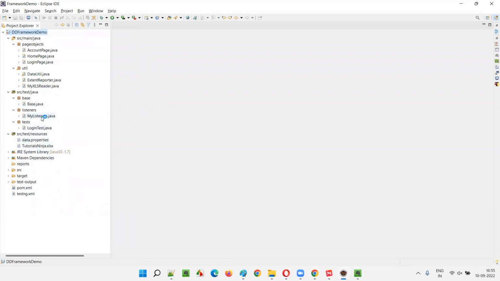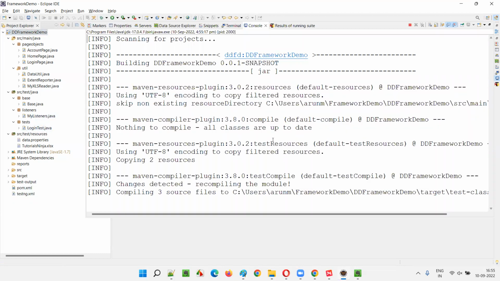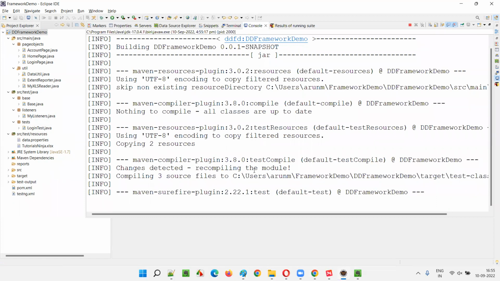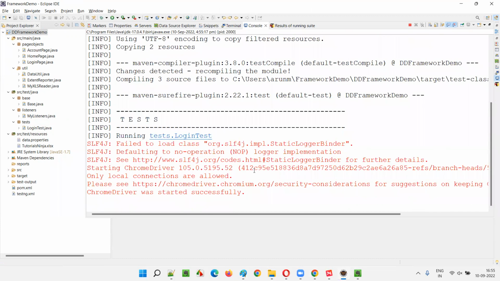This listeners class will not be activated, guys, because it will directly run the login test. That's the problem, but it will run. Listeners related extent report may not be generated for you. Okay, report will be a problem for us. Let's see here what will happen. Let the scripts run and see the extent report.